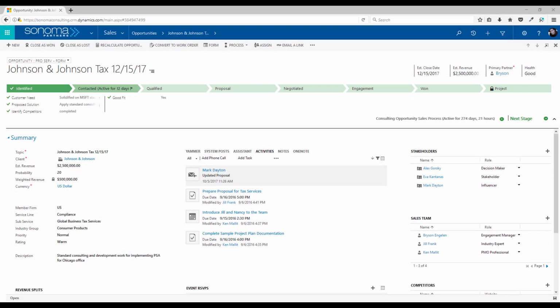The next area that we're taking a look at here is that opportunity that we were working on with Mark. As I mentioned, the meeting went great. We're ready to move forward and actually convert this into a project, assuming that we've won this opportunity. It's worth taking an extra look at this form. As you can see, that same business process flow sits at the top, our activity feed in the middle.